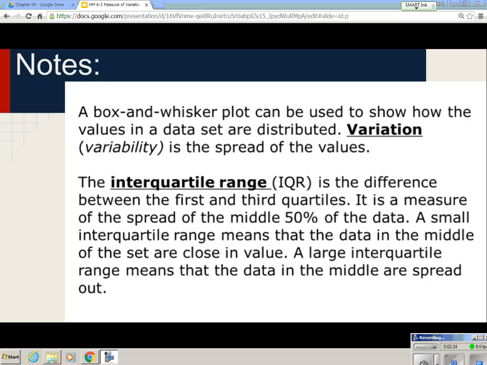Now, how can you use a box and whisker plot? Well, they can be used to show how values in a data set are distributed. You're basically looking at the variation you have or the spread of the values of some data. So make sure you have that down for variation or variability. It's the spread of the values of the data. So how far is it spread out?